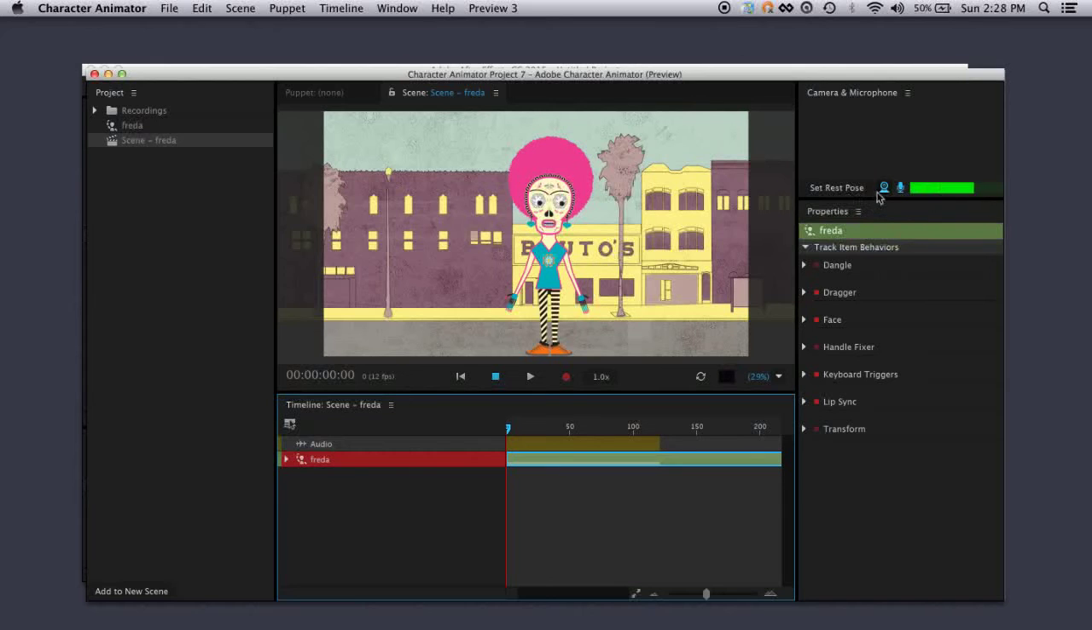So I'm going to take this camera and microphone off so that Freda stops imitating me now. And just show you here that we've got the camera input, that's the animation, and the lip sync, the audio input.